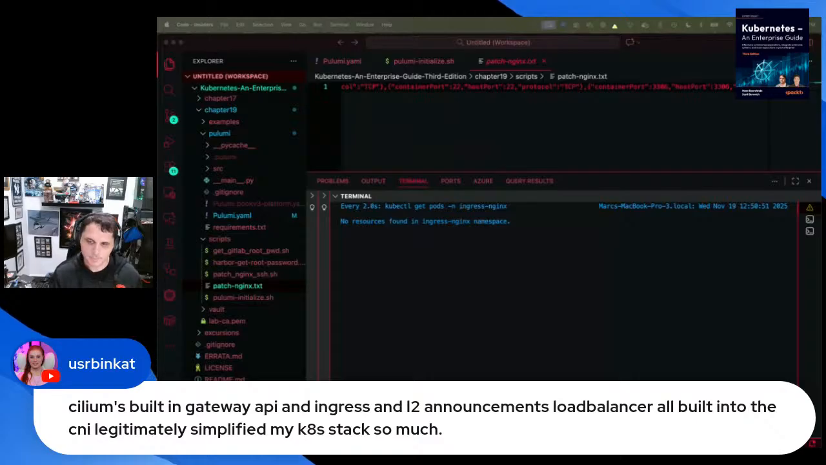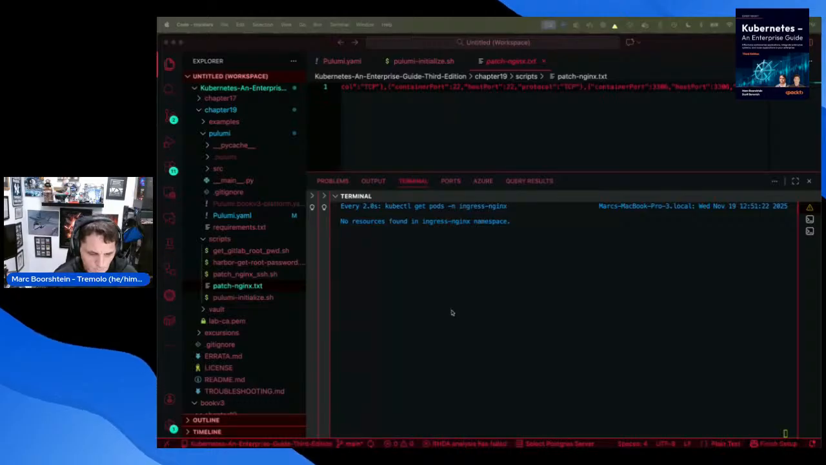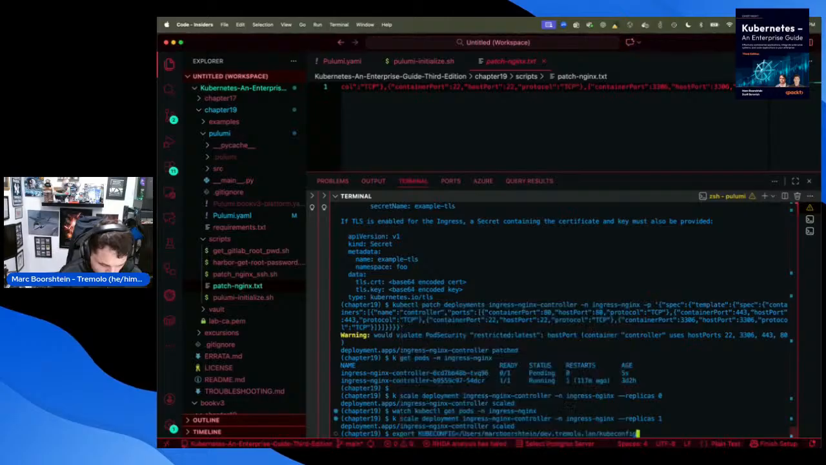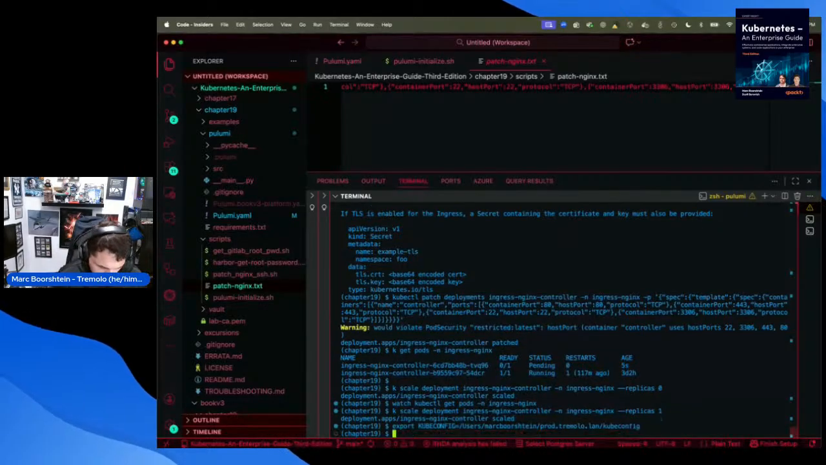And then, as Kat points out, Cilium does have built-in Gateway API support. I have found that its ingress is a little hokey when it comes to split protocols. It's been a long time since I played with it, though, so I'll have to play with it again. But I've run into issues trying to run TLS with Cilium's ingress. All right, so let's scale this back up to 1, and then we're going to go ahead and go over to prod and do the same thing.